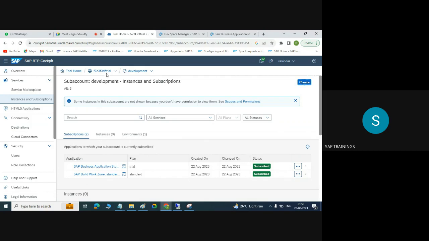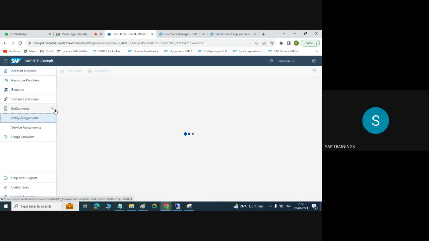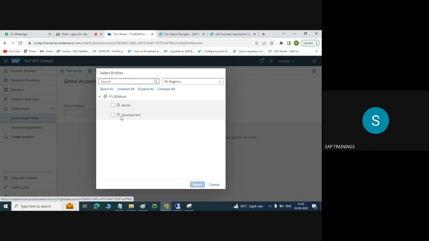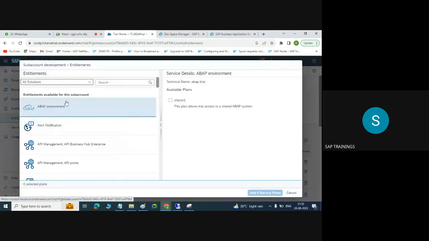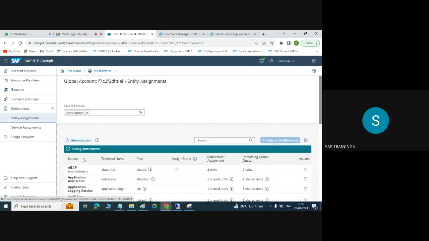If the service is not available, then you have to go to the global account. Then Entity Assignment, you have to add. Then check it out if the service is available or not. Configure, add service plans. Then you can see the ABAP environment. Select it, add it here. Then that will come here. Right? Save it. So that service is assigned here.